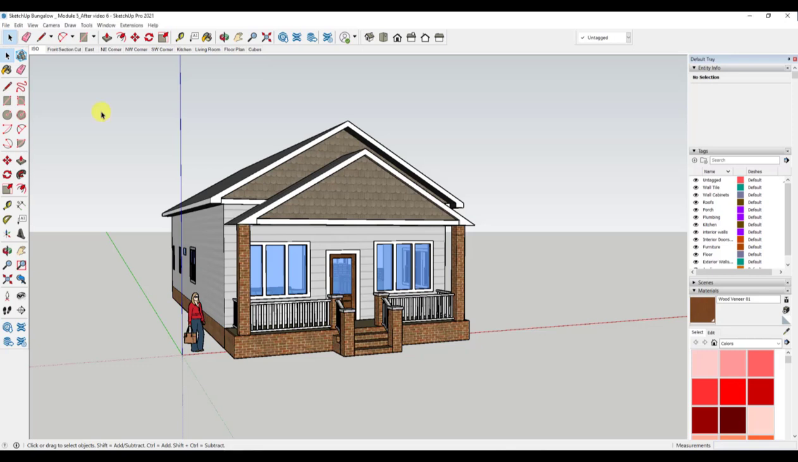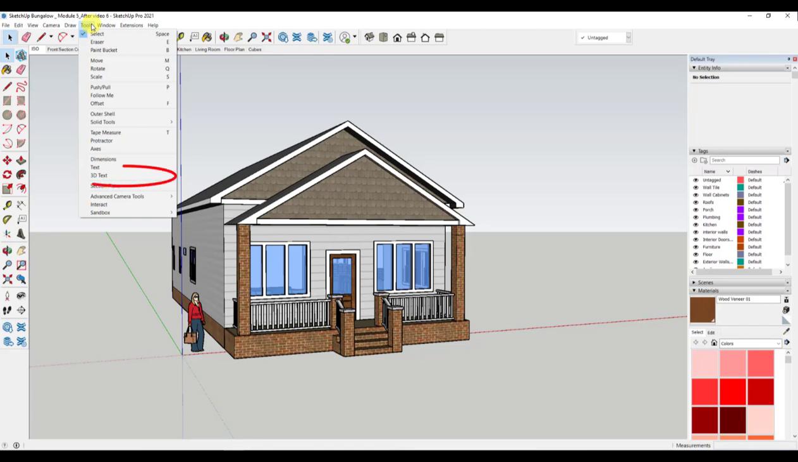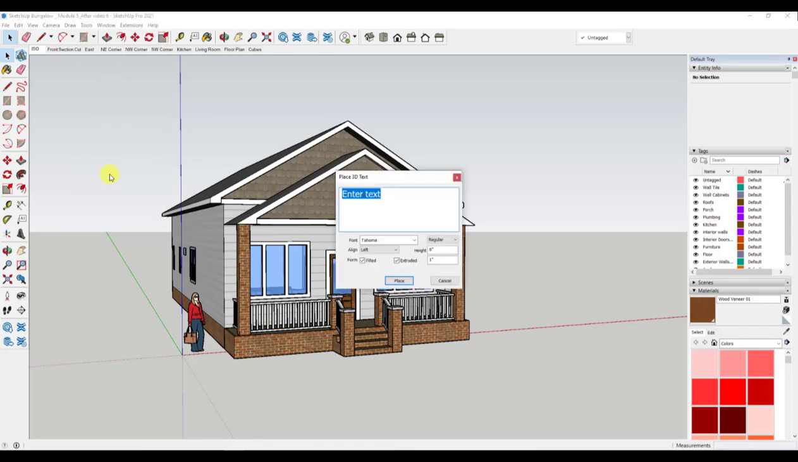You can access the 3D text function either through the large tool set or by going to Tools and selecting 3D text. Once you select the tool, a pop-up will appear. We will start by entering the text we want to include. I chose 123 for the address number.